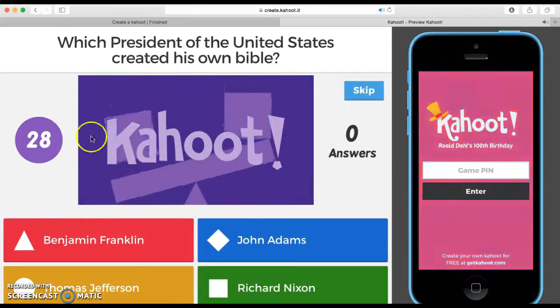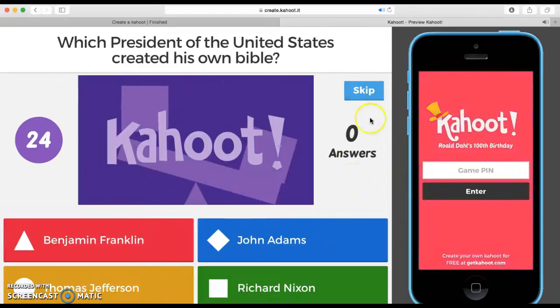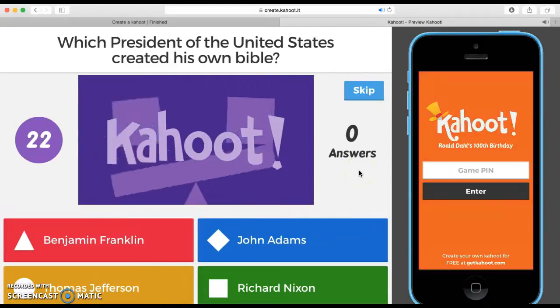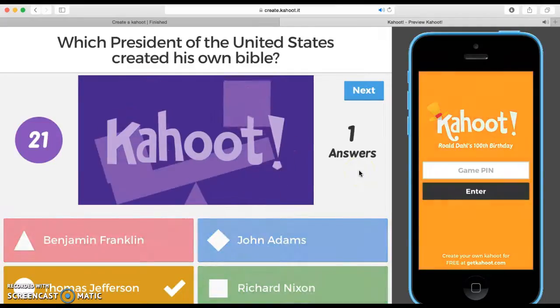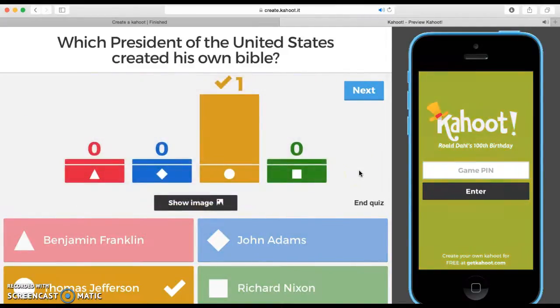All right, so once again, you have your timer. If kids are saying they don't know it, you can always click skip, but I do know this one, so on my phone, I'm going to click my circle. And it is correct. What's cool about this is you can see how your students answered. You don't get to see it individually just yet, but you can see as a class. So if a lot of students got it wrong, you can see who they thought might have been the right answer, or you can see how many people got it right.